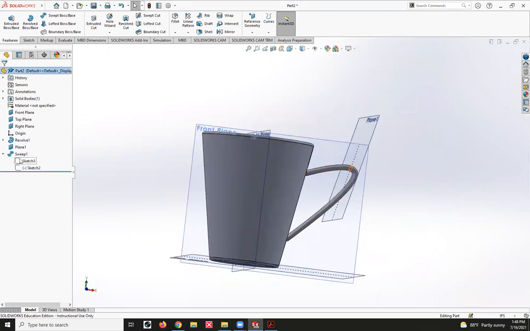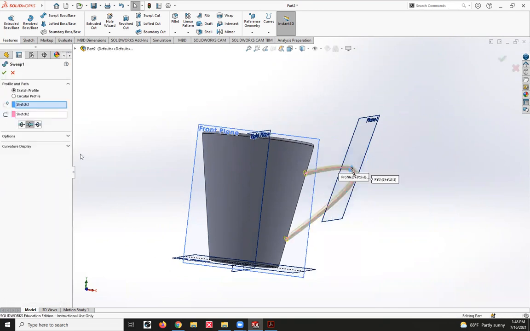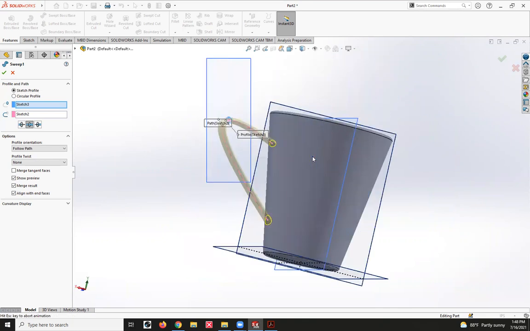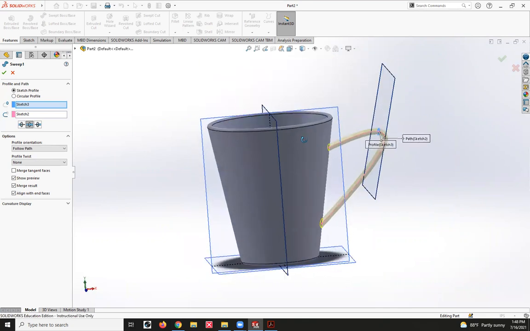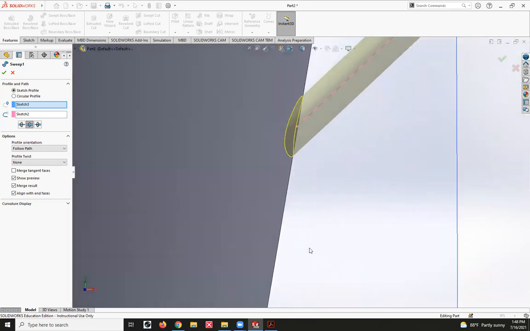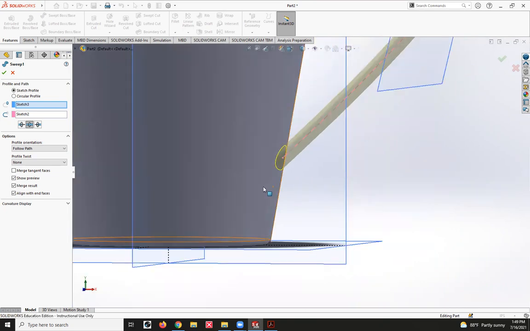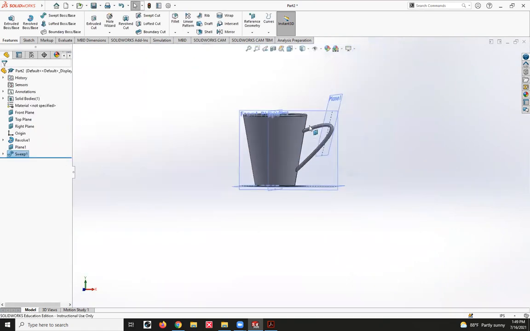And so what I can do is come in here, let's edit it. If I come under options, if you select align with end faces, it will kind of push that back all the way. Here, let me get the right view going here so you can see what's happening. Okay, so this is before and this is after you select that. All it does is it just projects the end of this sketch and projects it along the path until it's all intersected with the part. Okay, and so that's what we want. And there you go. You got yourself a mug.